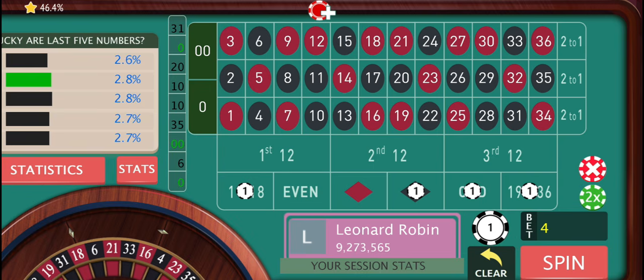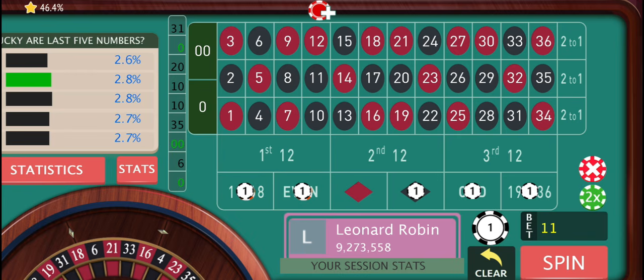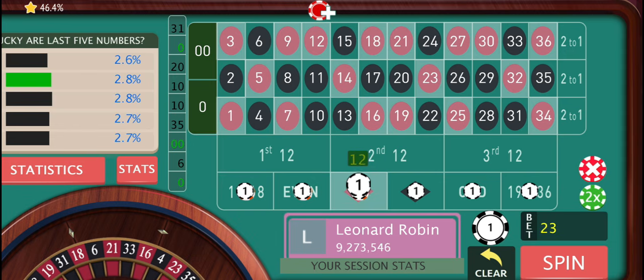1 through 18. Last time 1 through 18 came in is, so we got 1, 2, and then 4. So this got to go to 4. Even's got to go to 4. And then red has to go to 64 and 64. We really need a red to come in. We're totally past due anyway. 64 and 64 is 128.